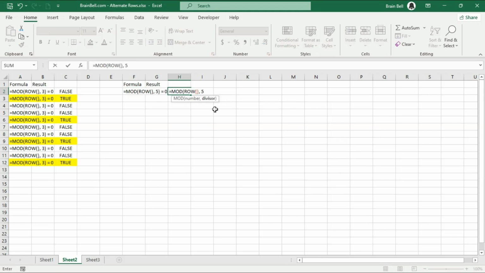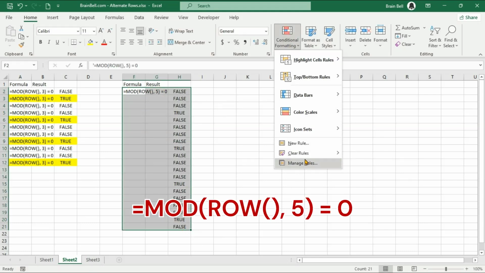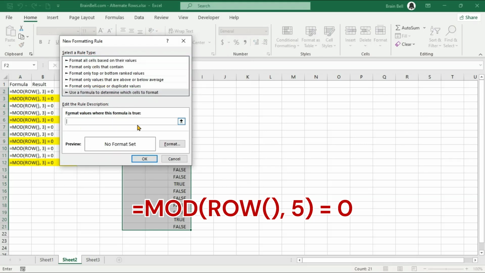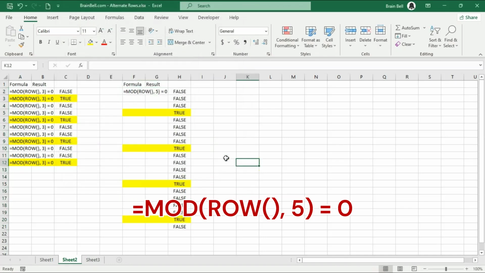This way, you can shade any nth row in the sheet simply by changing the value of the second parameter in the MOD function. For example, if you enter 5 as the second parameter, conditional formatting will shade every fifth row in the sheet.